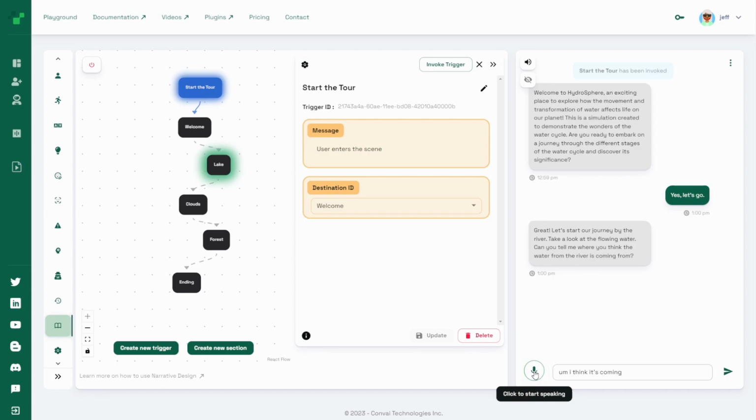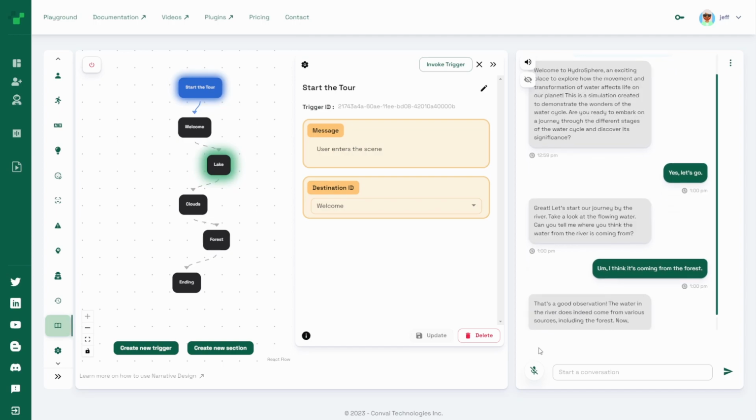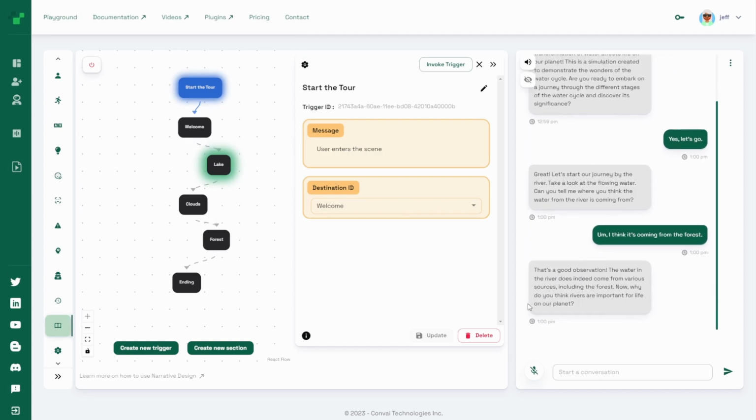I think it's coming from the forest. That's a good observation. The water in the river does indeed come from various sources, including the forest. Now, why do you think rivers If I click on the flowing lake water?